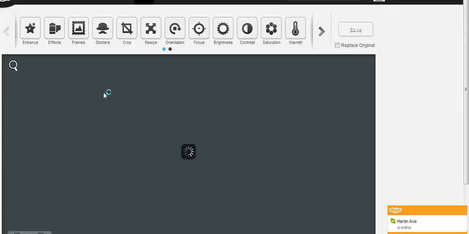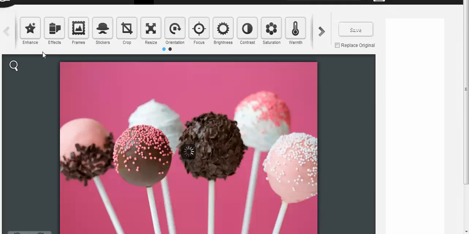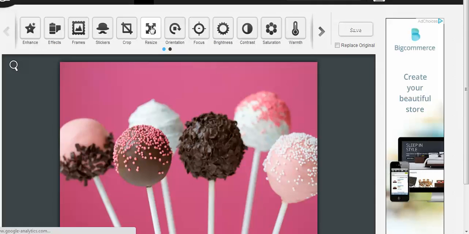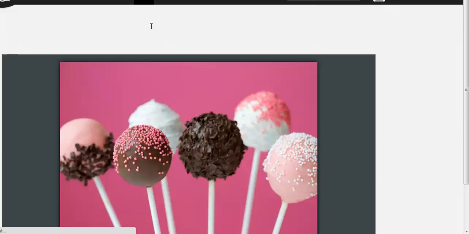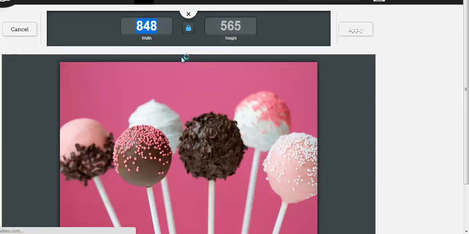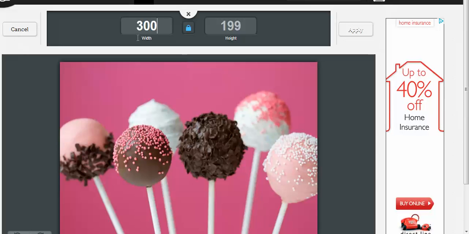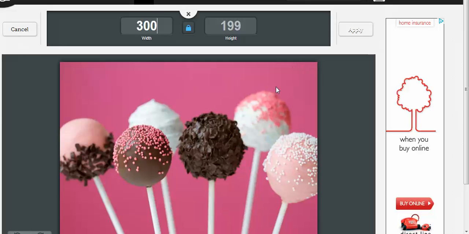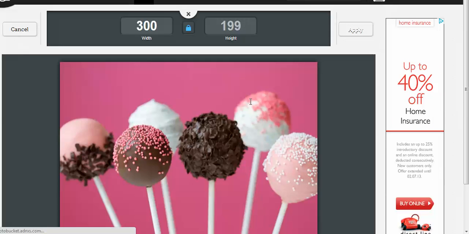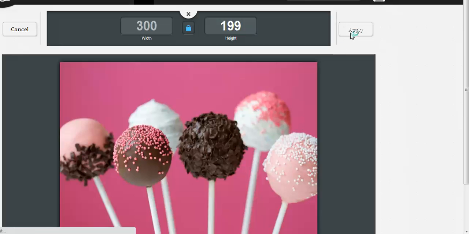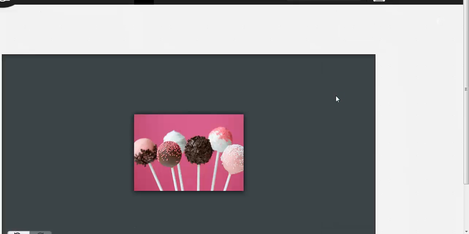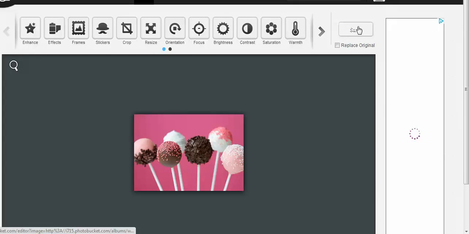What I'm going to do is, the whole picture's okay, it doesn't need enhancing or anything. I'm just going to click on Resize. And I'm going down to about 300 because this picture is going to be within your eBay description, so it can be quite small. And you can see it's automatically done it for the other height. I'm going to click on Apply. Here we go, and I'm going to click on Save.